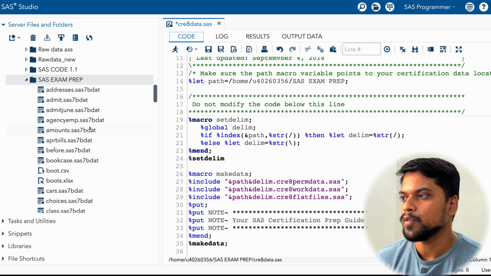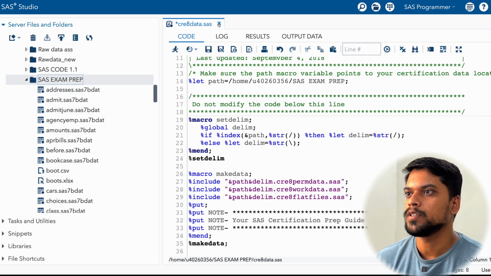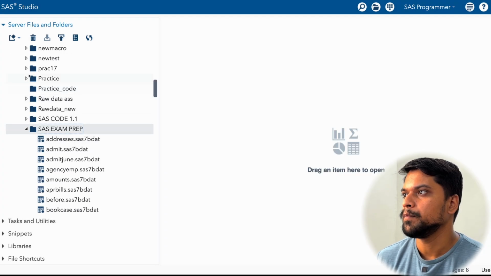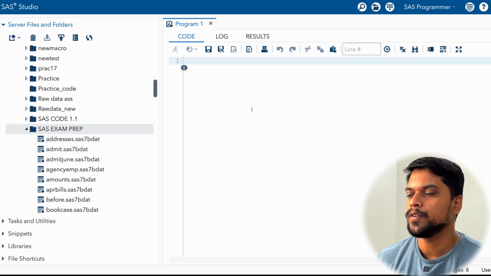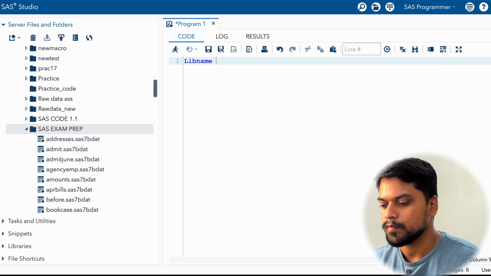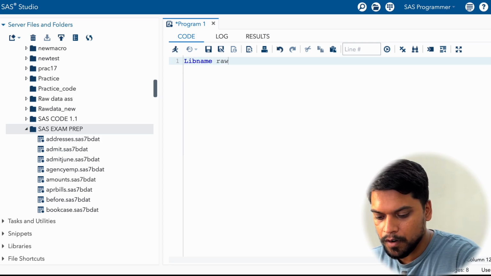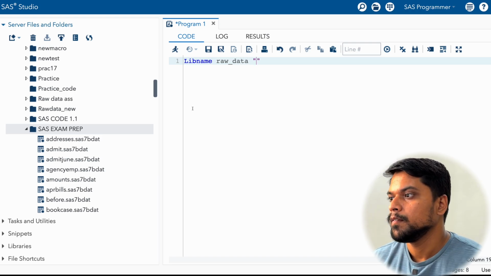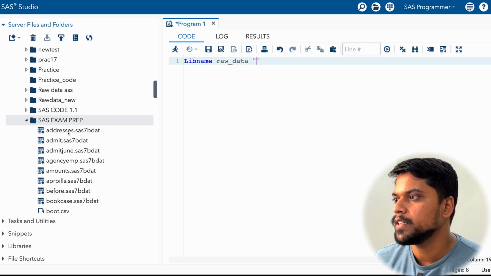So what you can do to access this data, you can create a library. Let me close this window and open a new coding window. I'll create a lib name, I'll give the lib name raw data, and I'll give the path, because all my raw data is available in this folder, right?